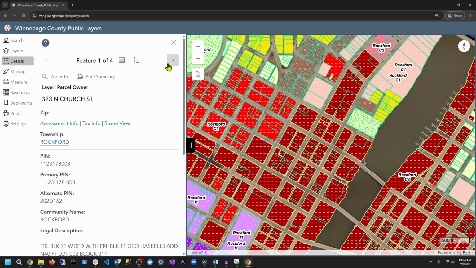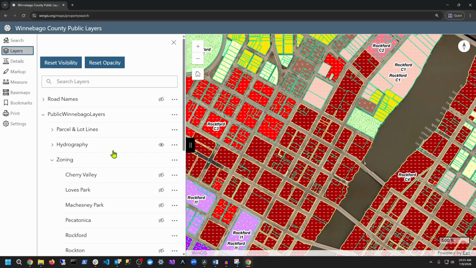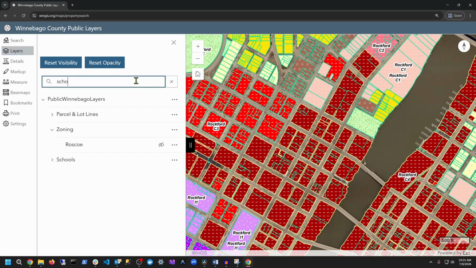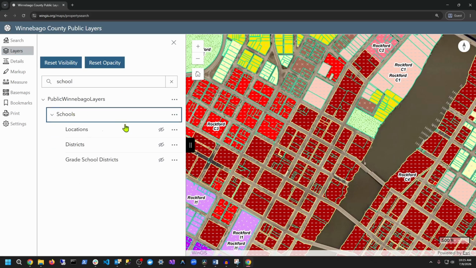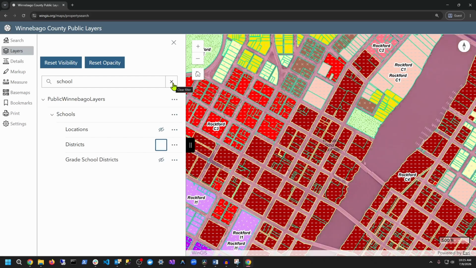On maps with lots of layers, you may encounter difficulty finding the layer you're looking for. In cases like these, we can use the layer search functionality. Simply type the name of the layer you're looking for. If we search for school districts, we'll see that the list of layers filters to show what we're looking for. Keep in mind that you'll have to remove your search to see the full list of layers again.